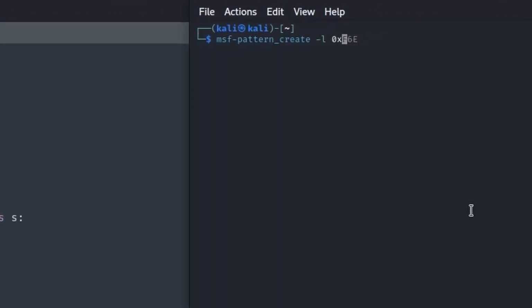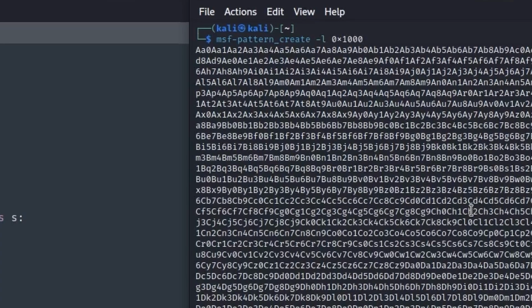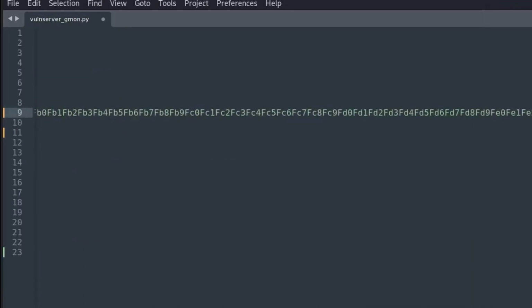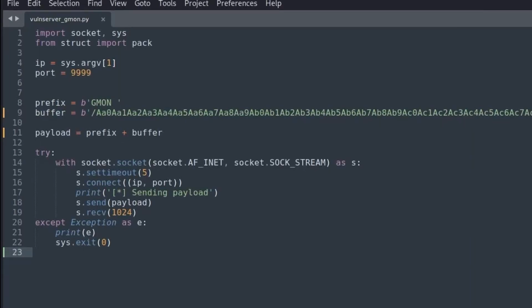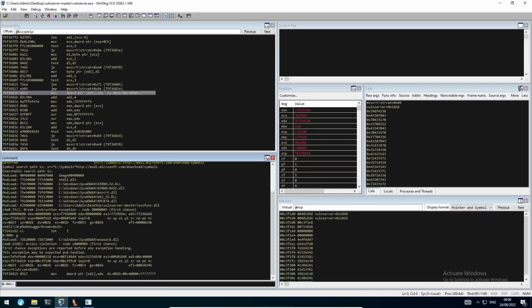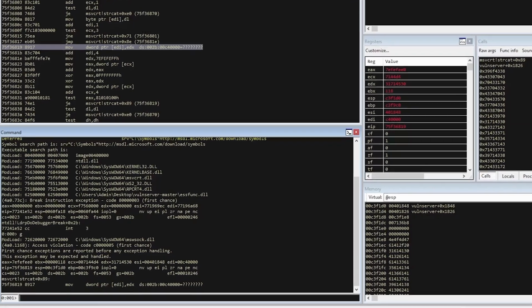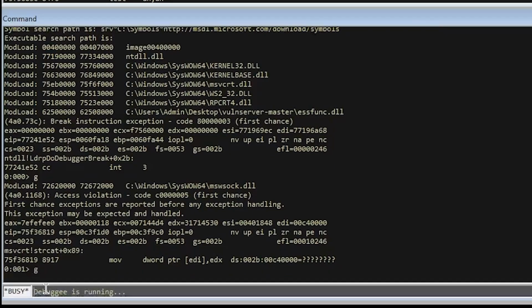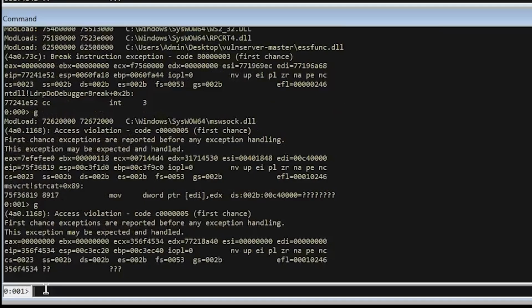Remember that our buffer has to be larger than hex F6E bytes in order to pass the second check as well and reach the string copy function. After executing the script and going back to WinDbg, we see that EIP was not overwritten by our buffer, and we triggered a first chance exception instead. Now, if we continue the execution with G, we see that EIP suddenly got overwritten by the buffer, and we gain control over it.